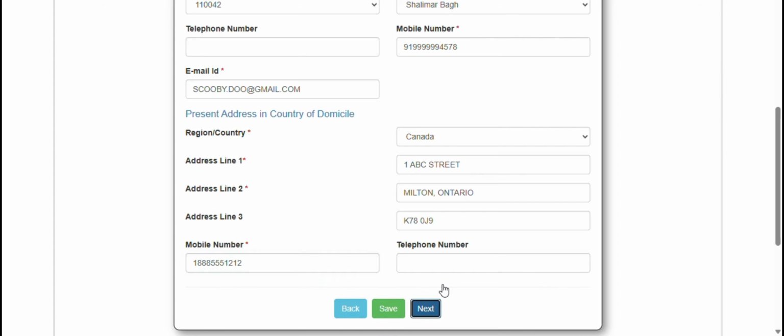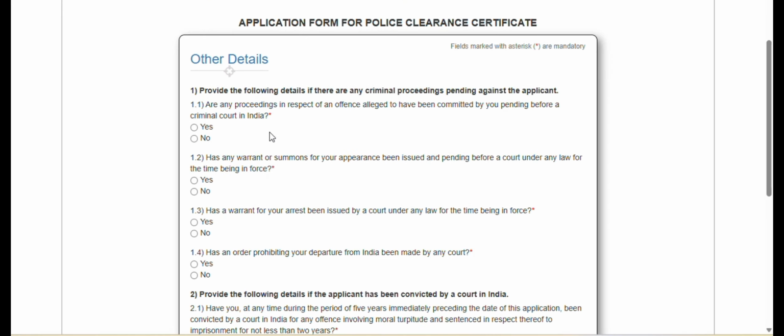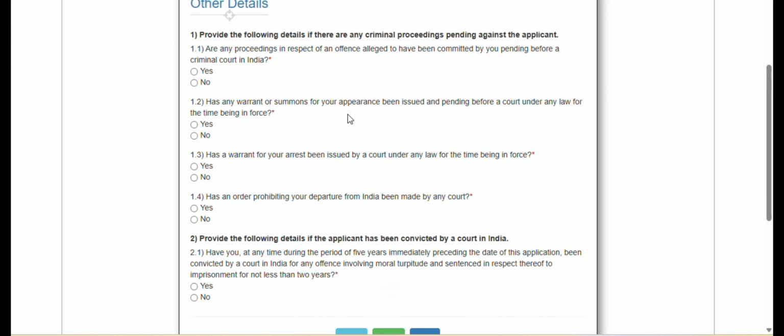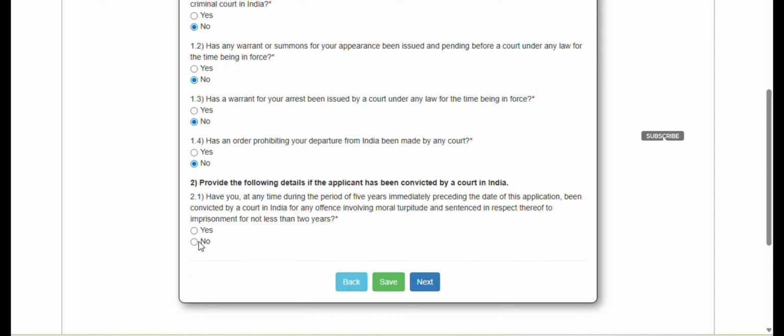Click on next. Now you need to provide all these other details, where if any criminal proceeding has been pending against you, the answer for the questions on this page should be no. But if the answer to any of these questions is yes, you need to provide proof for that. So I'm selecting no by default and then click on next.